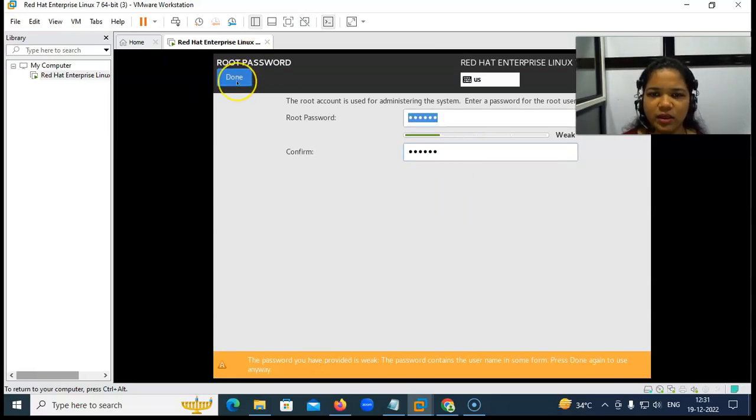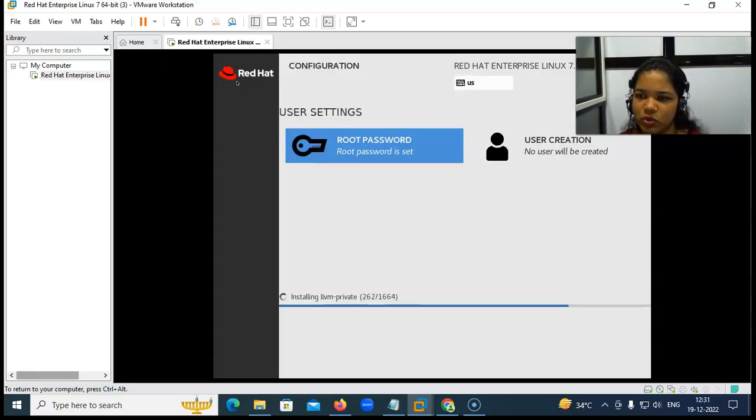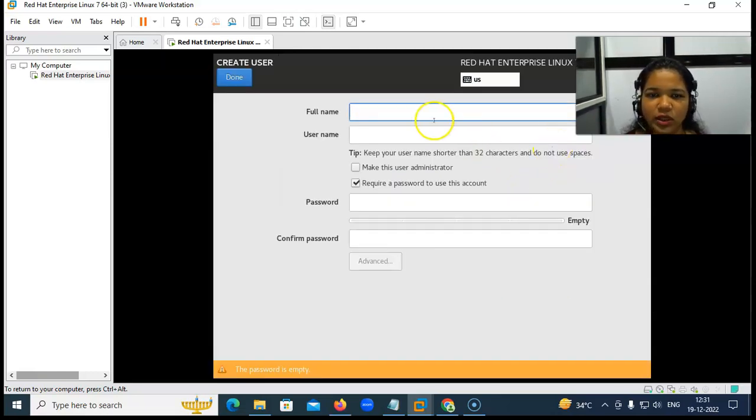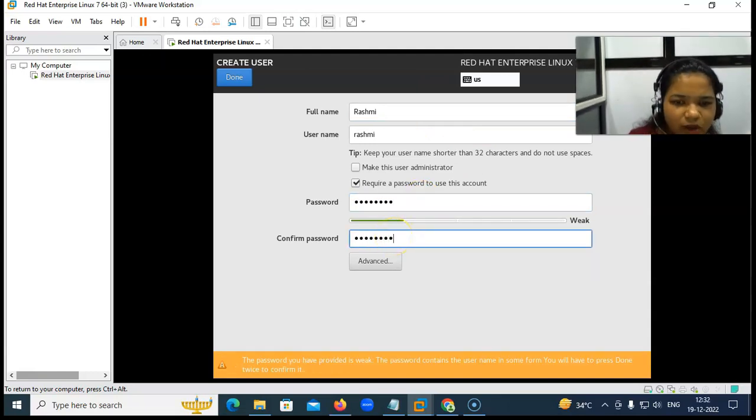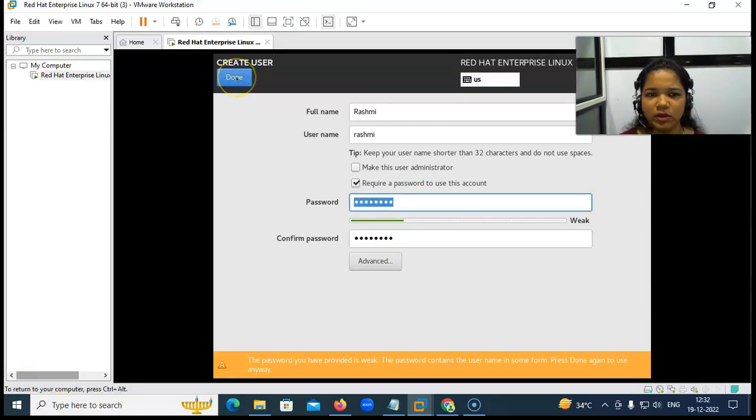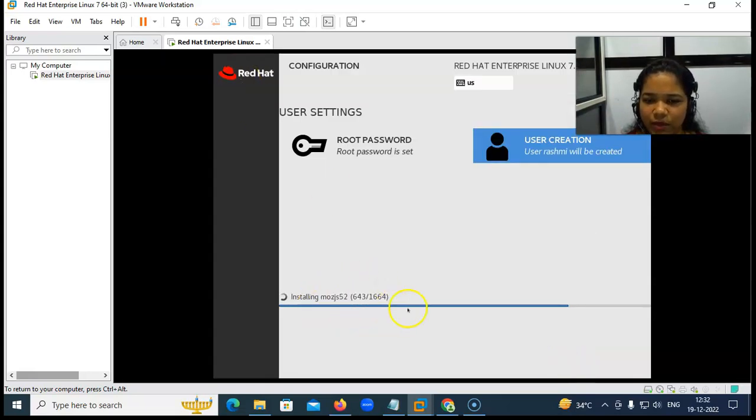Okay, this is done. Here you don't need to keep the username. It is the same username. Then if you have to create another user, by default, during installation only one user is allowed to be created other than root. But once you go inside the Linux, you can create n number of users. Click on that, give some name. I'm just giving my name along with the password. Any password you can keep, the same password. You can confirm and just click on done. Two users are created.